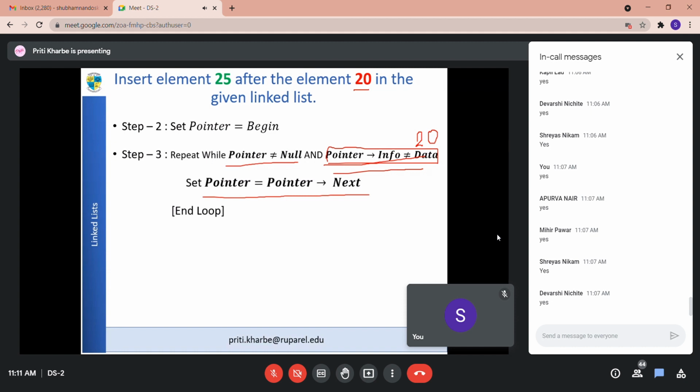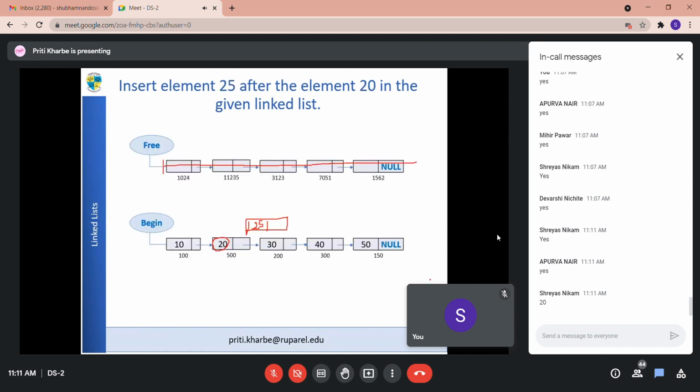Once pointer's info is equal to data, you will be out of the while loop, right? And what value will the pointer contain at that particular point? At that particular point, when you are out of the while loop, because you are having element 20, what will be the value of pointer? See this linked list, what will be the value of pointer in that case?